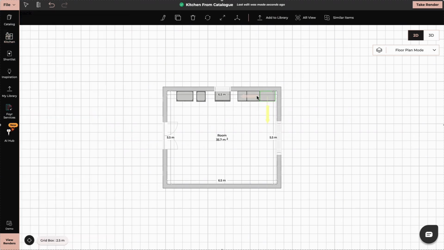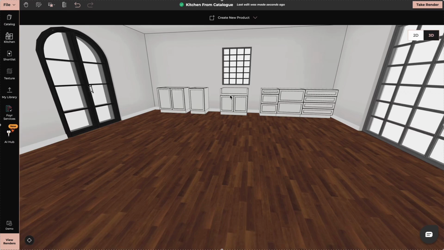I've dropped multiple cabinets and now I will switch to 3D. I will see how these cabinets look and I will choose which cabinets I want to clone and what sizes of cabinets I will use in my kitchen.